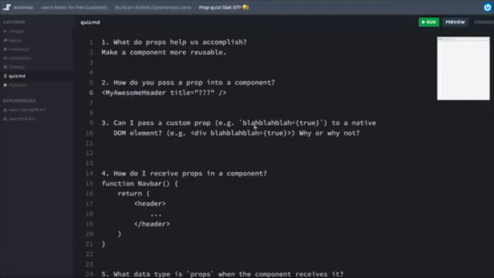Can I pass a custom prop, like, for example, blah, blah, blah, to a native DOM element? So, for example, a div with a lowercase d. Well, the answer is no. So we come to the next part, why not?